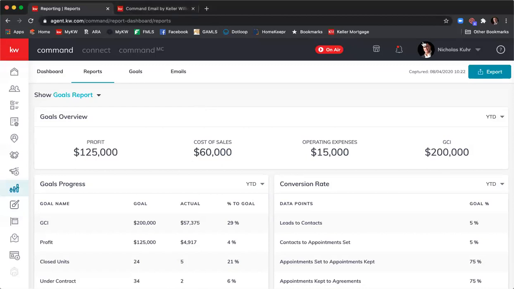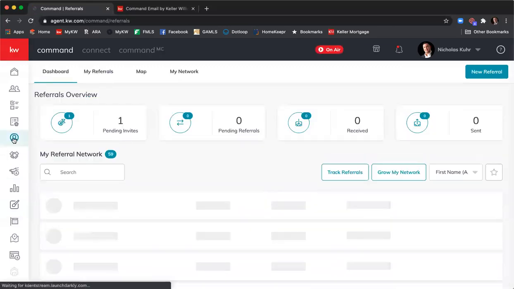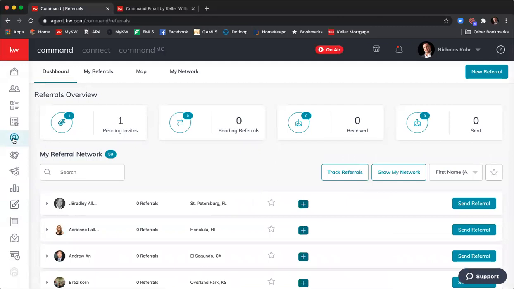All right. So the next thing we're going to talk through is referrals. So that's going to be over here with the little icon of the person inside the pointer. So we click on referrals. Referrals is set up to really simplify and streamline sending referrals to other KW agents across the country. It's also a great way that you can start to build passive income by building your referral network.